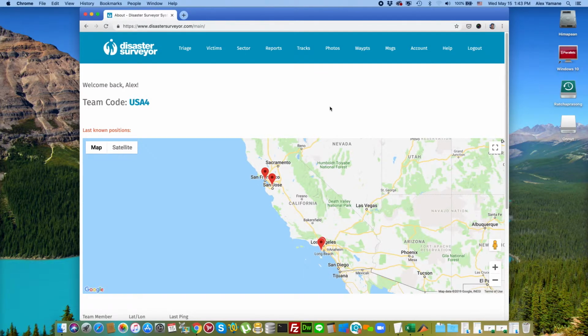In today's tutorial, we'd like to show you how you can manage your waypoint data that your team has uploaded to the team management website. On my screen here is the homepage for the Disaster Surveyor International website.